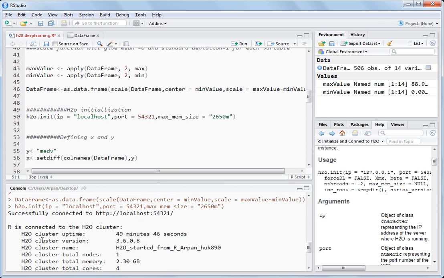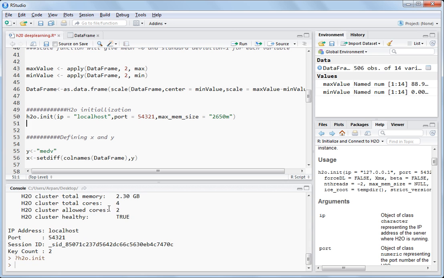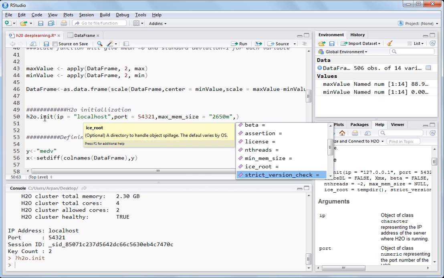So here you can see R is connected to the H2O cluster. It tells everything: total nodes, that I'm using 2.3 gigabytes of RAM out of 8 gigabytes, how many cores I have, 4 cores, allowed cores are 2, and all these things. Also the IP address and port which I've given here. If you want to use it for more advanced things, you can just write comma after h2o.init, hit tab, and you will see all the options available.